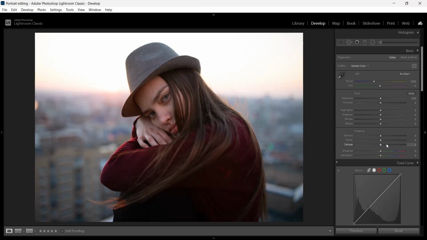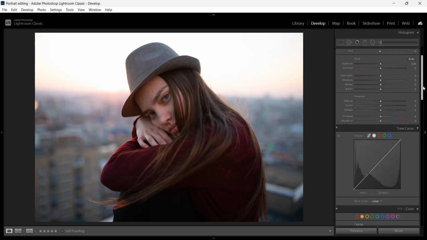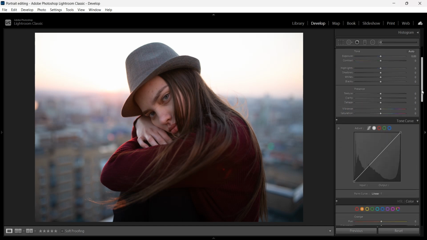So all of this we are going to see in detail when we are doing the retouch of the image. So for now, just focus on getting familiar with the tools.